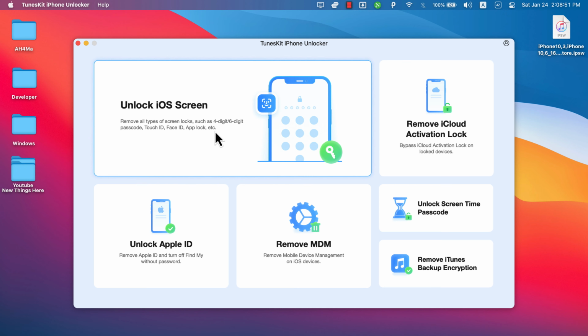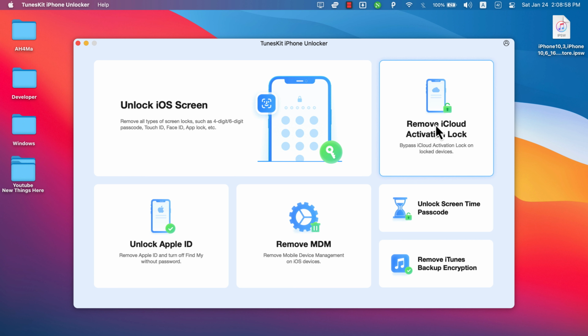So the first option we have here is Unlock iOS Screen. With this, you can quickly remove screen lock passcode, no matter what types of passcodes you are using, such as 4-digit or 6-digit passcode, custom or alphanumeric code. TunesKit iPhone Unlocker can easily wipe and remove them in one click. With Remove iCloud Activation Lock option, you can bypass activation lock. This is very helpful if you forgot the Apple ID password and your iPhone is stuck in the iCloud activation lock. With Unlock Apple ID option, you can easily remove Apple ID from your device if you forgot your password. It will remove iCloud permanently.